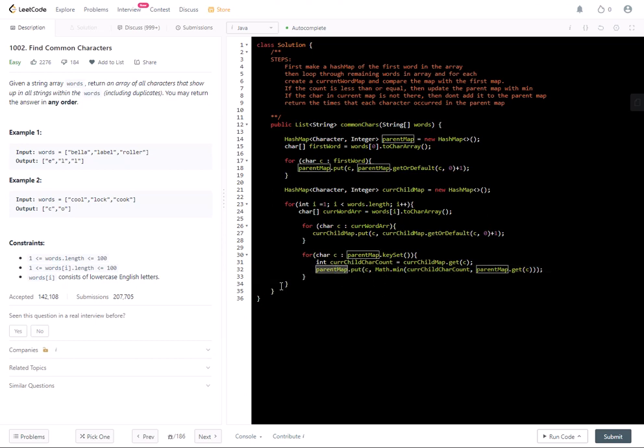So for each child, we loop through. We start from index one, char words array word index i dot toCharArray, and then for each of those words, we basically just add to the cur child map with the count. Then we loop through the parent map, and then we get cur child count equals cur child map dot get, parent map dot put C with Math dot min cur child map dot count or parent map dot get C.